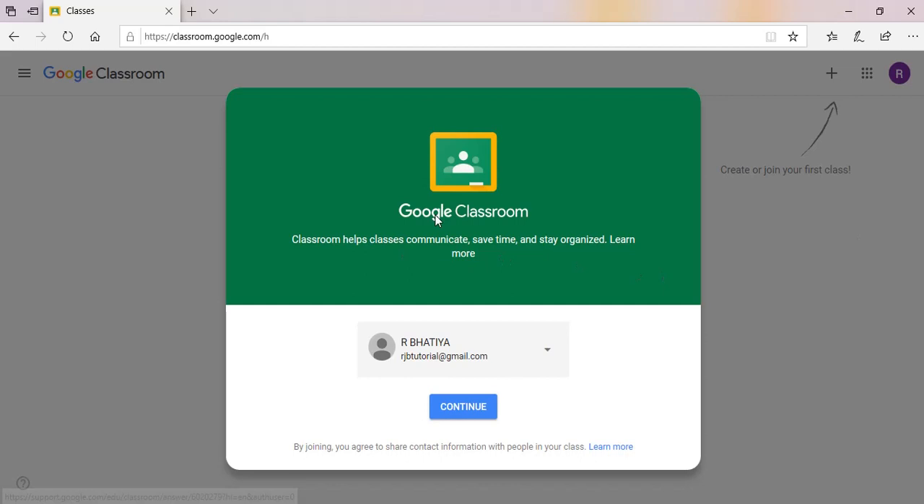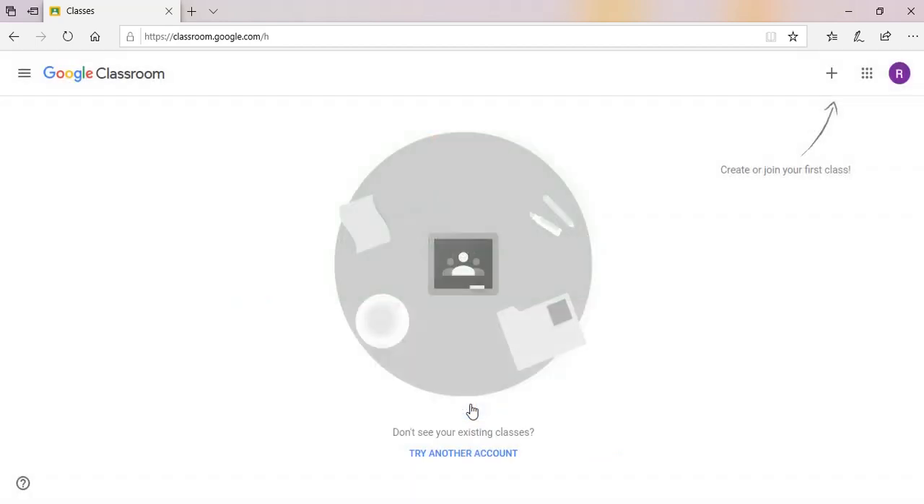Okay, now it will open this window and it will ask you whether you want to proceed with your current account or some different account. We want to proceed with the same account, so I will click continue. Okay, now create or join a class. So with this plus icon we can create or we can join an existing class.